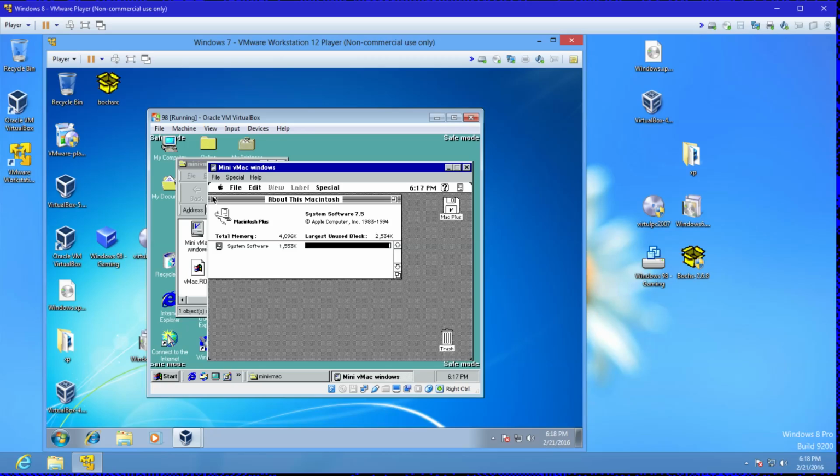Okay, so let's count. How many levels are we at? We're at, of course, the Windows 10, the host level. We got Windows 8, we got Windows 7, we got Windows 98, and then we have System 7.5. Pretty cool, right? Looks like we're good. We did it. Mission accomplished. How many can we go in? 1, 2, 3, so 4. So, alright, pretty cool, right? We did it. We got 4 in.